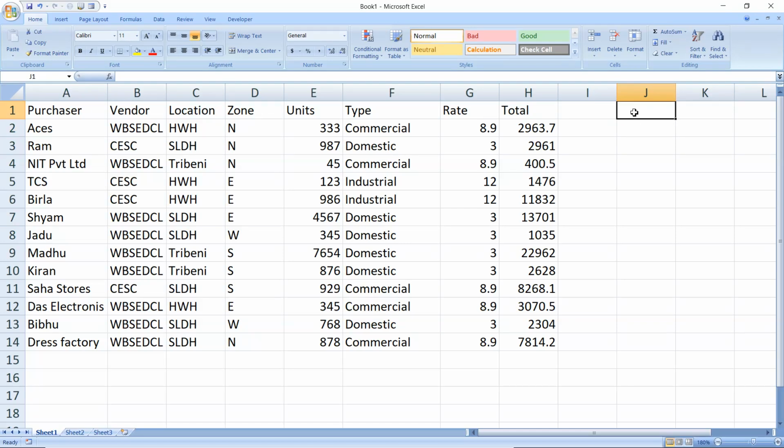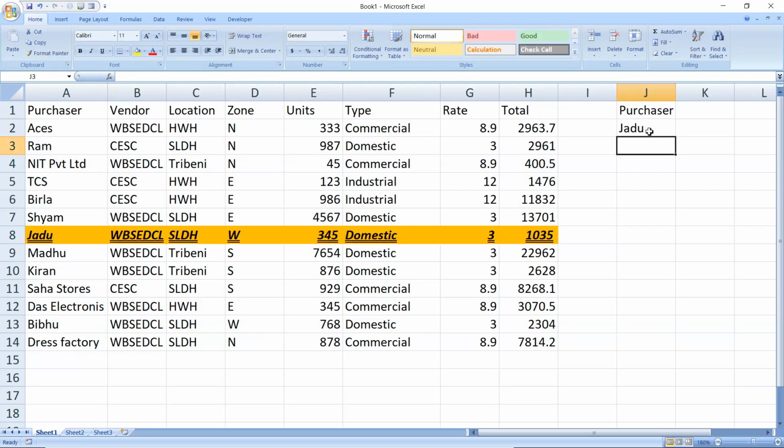Let me give it a label. The label of the column would be Purchaser. Now whenever I type a name and press Enter, see, it is being highlighted. In our formula we have used $A1, which means A is the column of the purchaser.